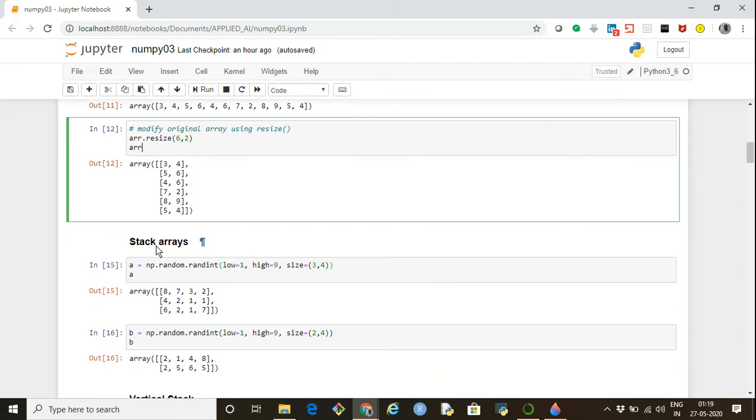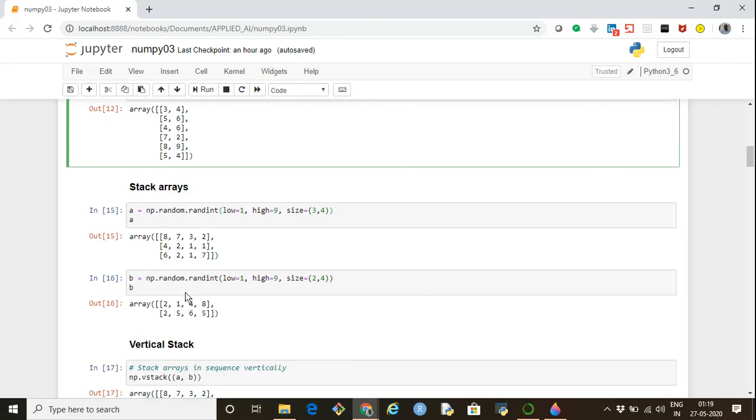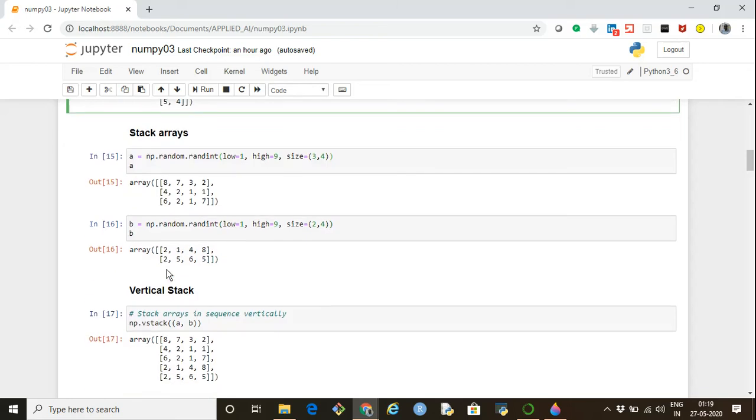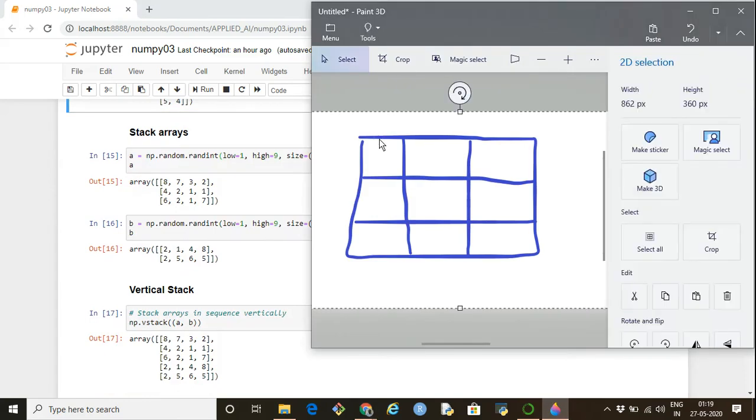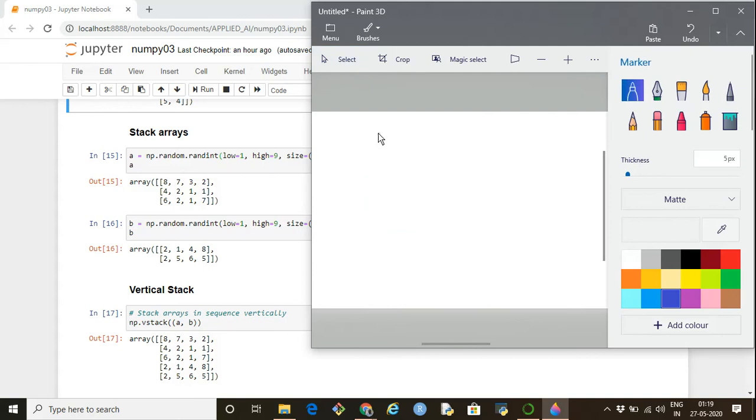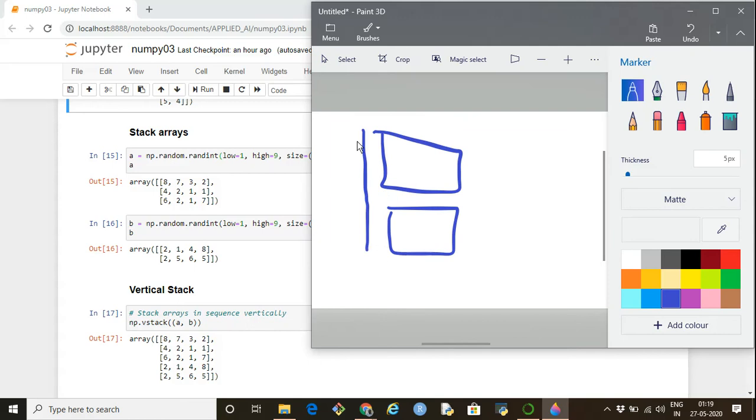Now next is stacking of arrays. Let's say we want to combine two arrays. Then we can use the stack operation. One is vertical stacking and the other is horizontal stacking. Vertical stacking is like, let's say we have one array and on top of it there is another array. So this is array A and this is array B, and then we place one array on top of the other. This is vertical stacking. Okay, so how do we do it?